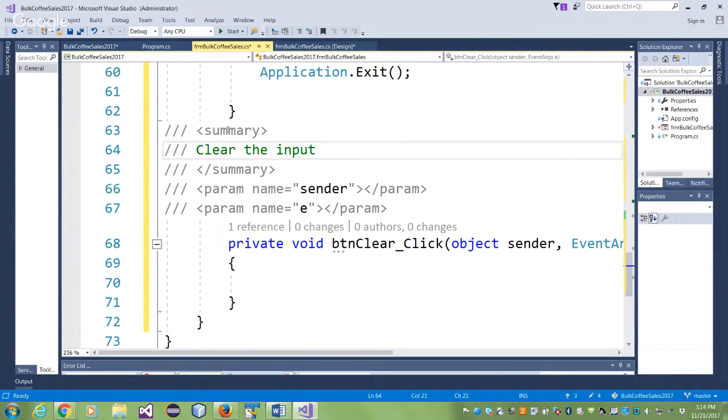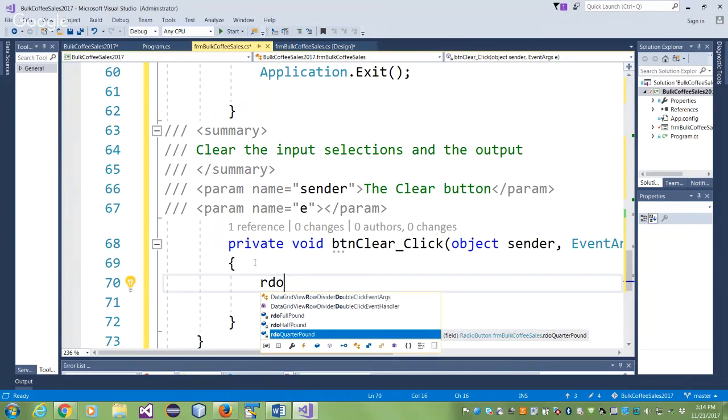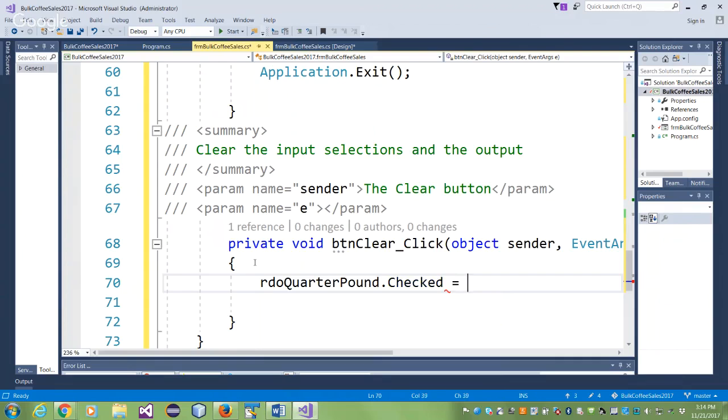You clear the input selections and the output. Okay, so what needs to be done in clear? Okay, this needs to be done in clear. The sender and so on, you can write yourself. It's not a big deal. I don't want you to forget it, but I don't have that much time. Okay, so your first input was your radio button. So your RDO quarter pound has to go back to checked. Doesn't matter who was checked or not checked. We are not concerned. This should go on.